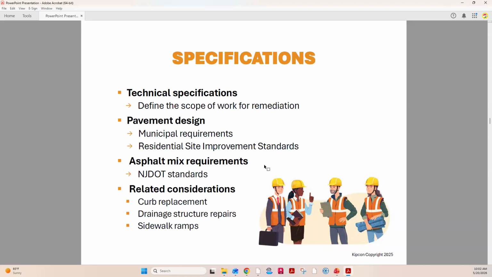So again, drainage structure repairs. When the contractor comes in and actually does the project, they're going to remove that grate. They're going to look in the catch basin box. They're going to see, does it need mortar repairs? Does it need parge coat? Does the base of the inlet need to be repaired?